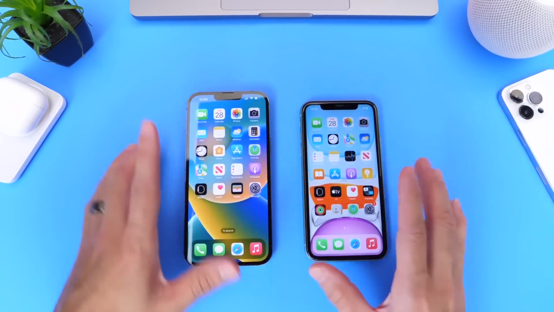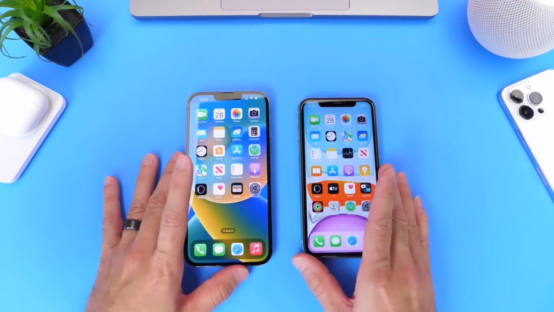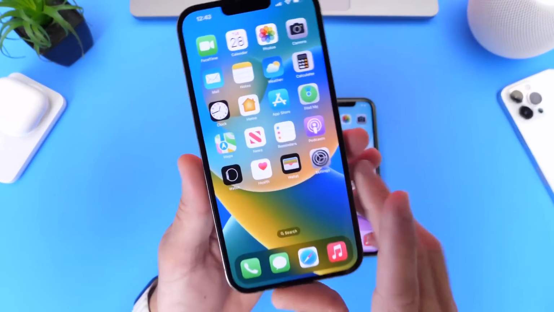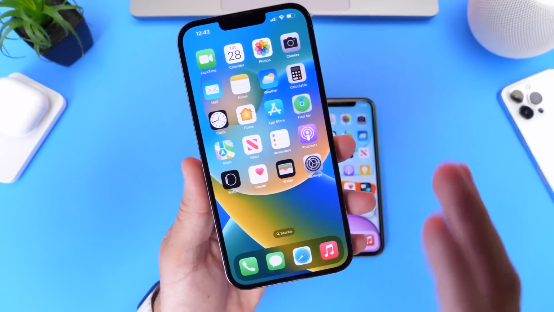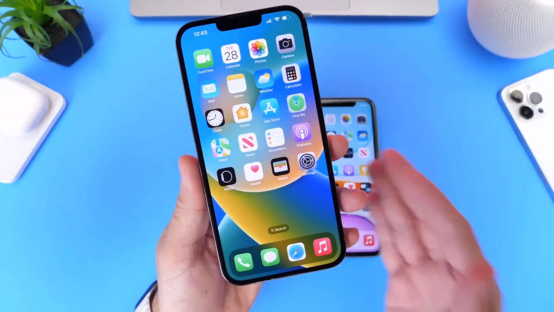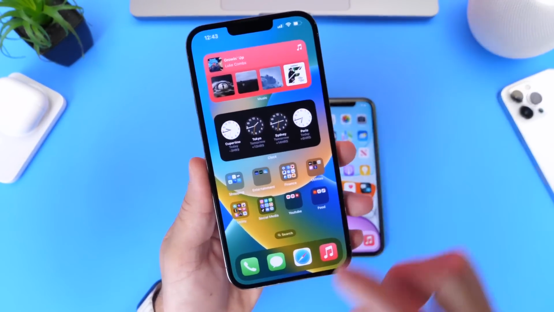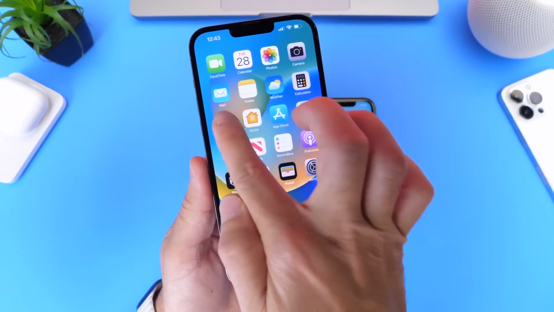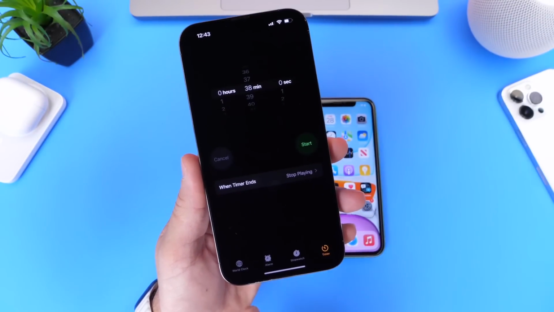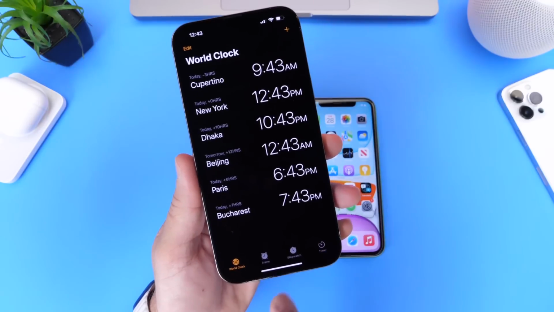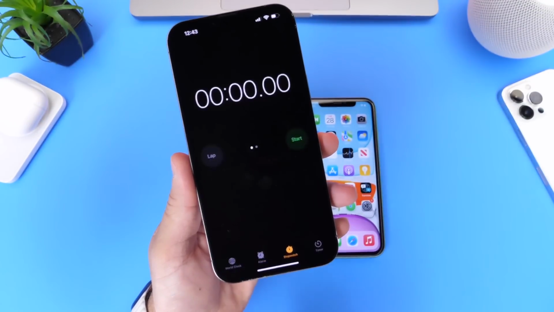And last but not least, I want to talk about widgets, because I think this is the biggest missed opportunity within iOS 16. Widgets remain pretty much the same within iOS 16. So for example, we have the clocks widget. Now, if we go into the clocks application, there's many things you can do within it, right? You have your world clocks, your alarms, your stopwatch, and then your timers.